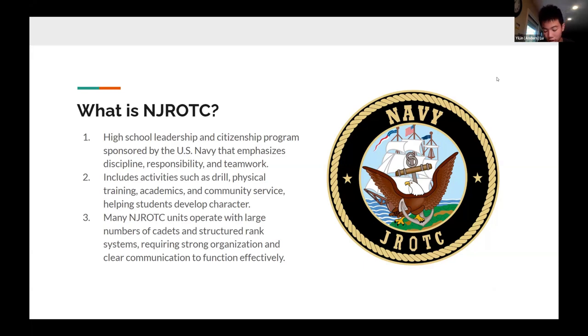States Navy. So we get a lot of funding in terms of money. That means we're able to do a lot of events and competitions. So we have drill teams, physical training teams, academics teams, community service events, etc., which essentially help students develop character and improve their community standing.